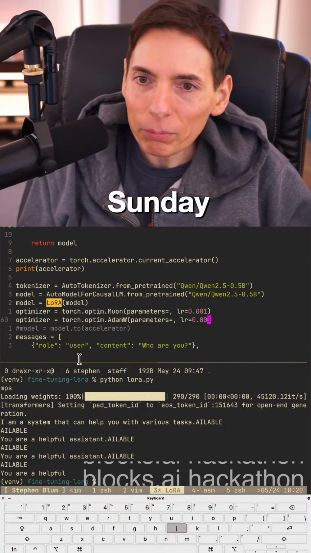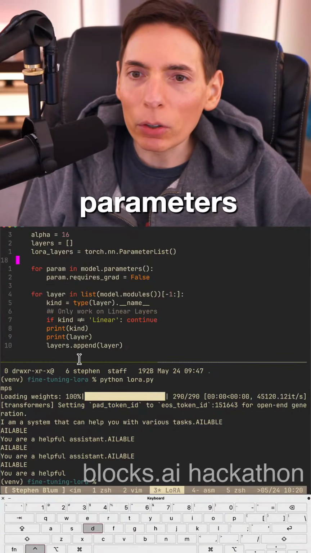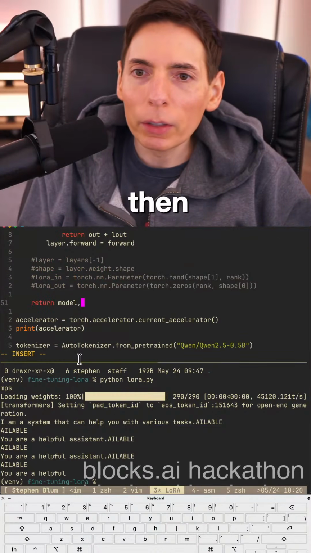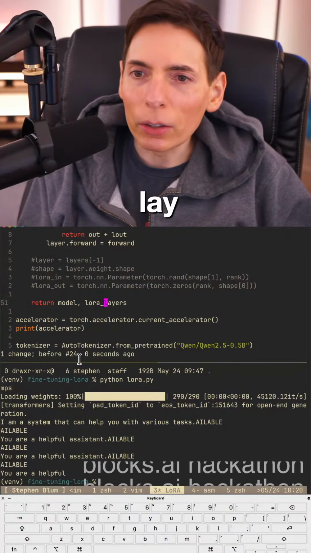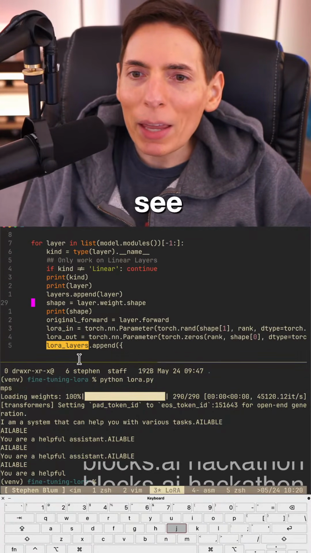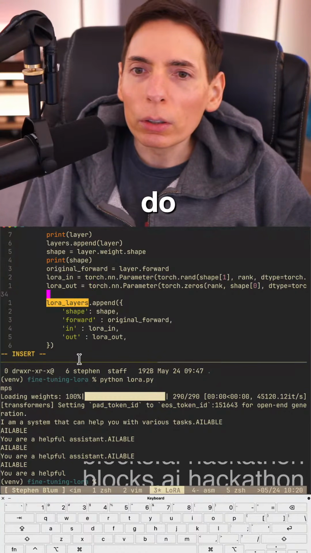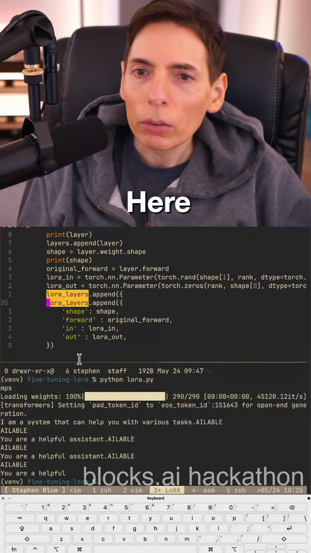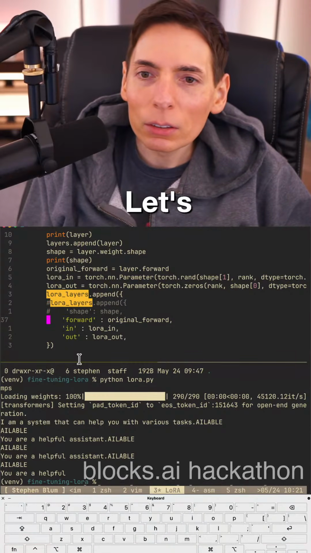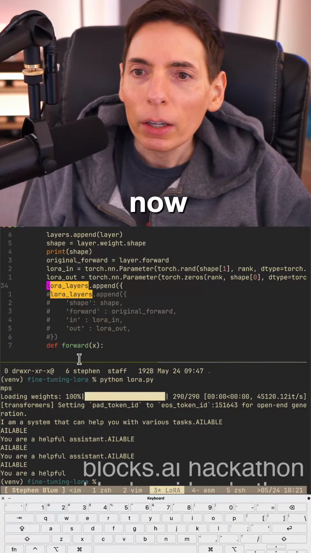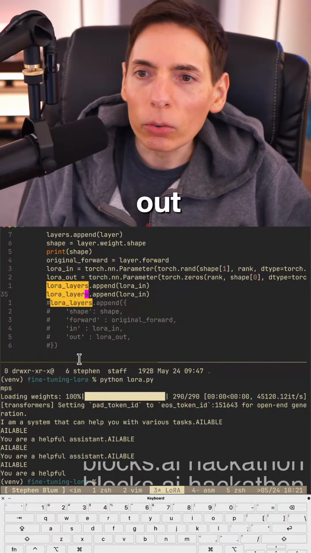Yeah, we'll try the Muon. We need our parameters, though, from this here. So we need to return the parameters real quick. Let's see. Model. And then we have our LoRA parameters. Yeah, LoRA layers. We can say LoRA layers. That's fine. Parameter list, and we see append, and then we need to just append only the layers. So we'll do LoRA layers.append. Here, I don't need any of these things. Wrong language. Let's see. Hide those for now, and then we need to append each of these. So LoRA in, and then LoRA out, like that.